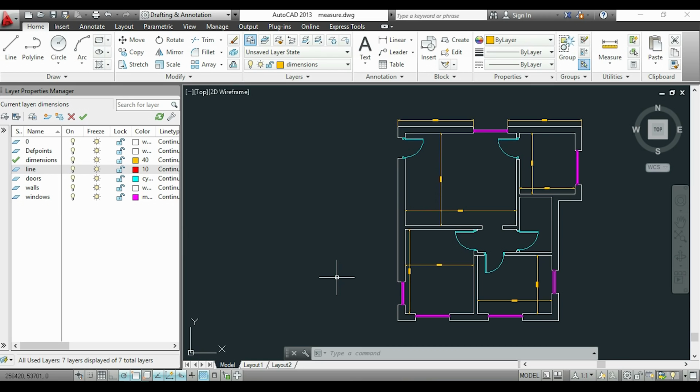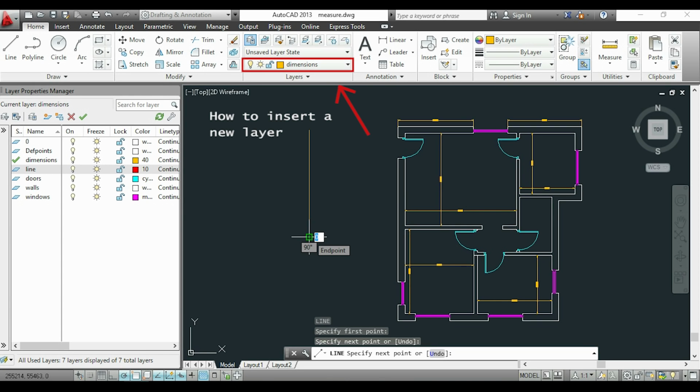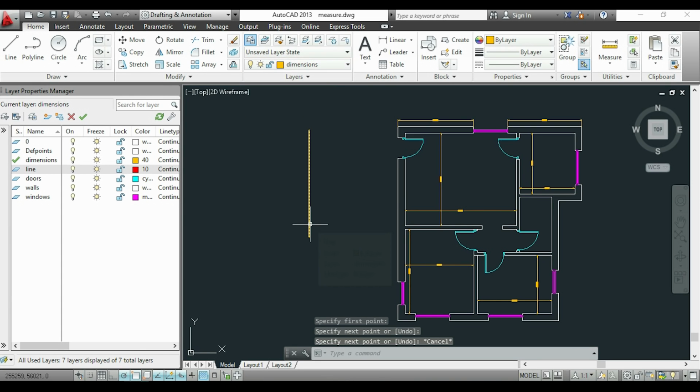Now I'm going to draw in a specific layer. If you look here, you can see this tick in the layer dimensions. This means that this layer is currently selected. So if I draw, for example, a line now, it will be in the layer dimensions, as you see that it's in orange. Also, this tab shows the layer that is currently active.